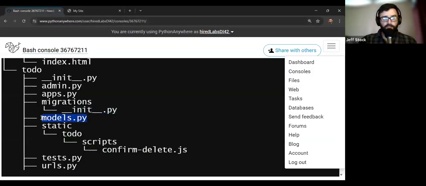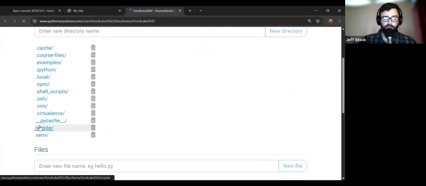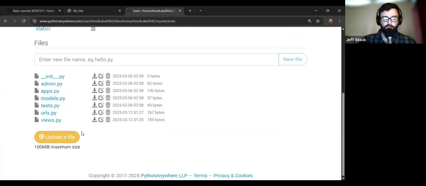So let's start in the models.py, and we'll go up to our files. We'll open up our files this time. And we're going to go into my site, to-do, models.py.